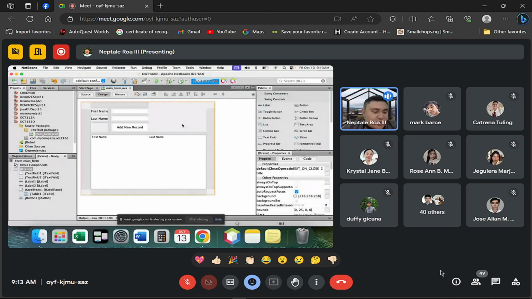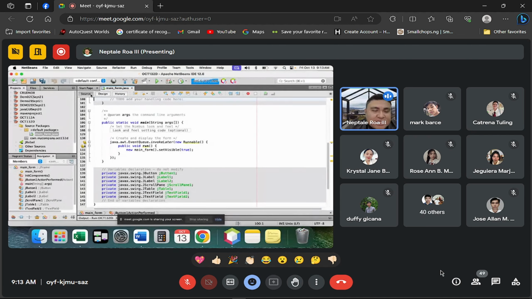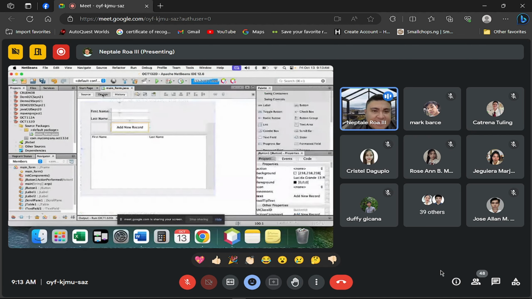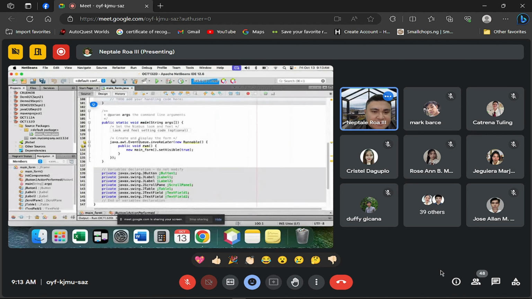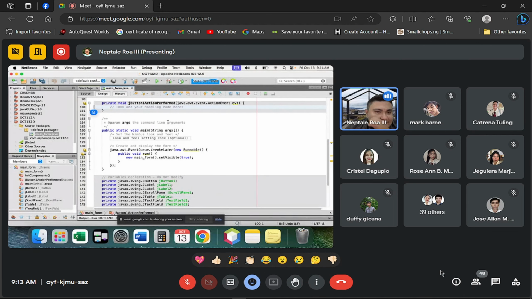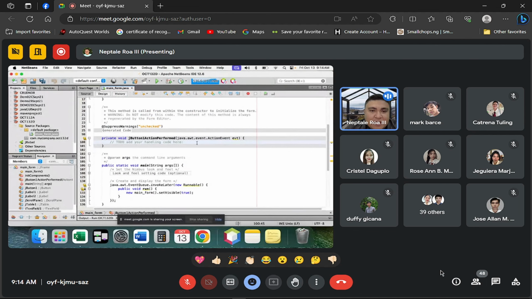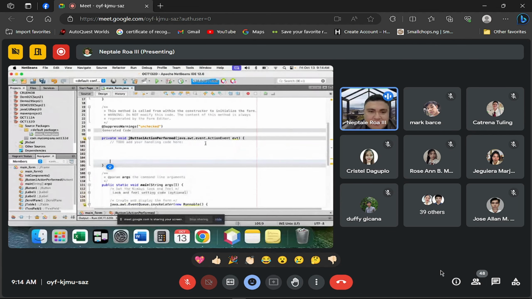To do that, click on the button and double-click on it, and then you will be at the source. You have the design and you have the source. Make sure you write your code here. Wait a moment.